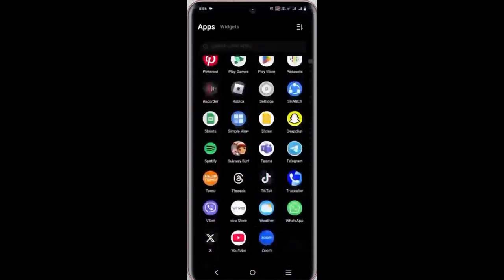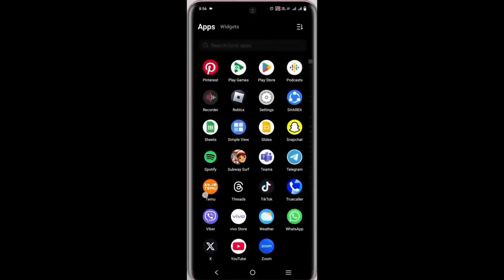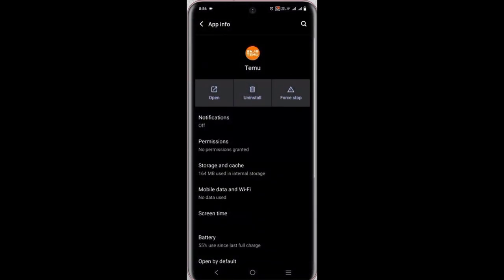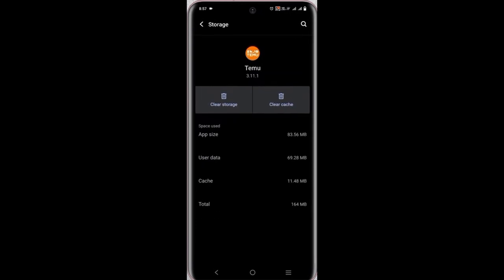Here, scroll down and tap on storage and cache. This section allows us to manage the app's storage, which can be essential for troubleshooting problems. You'll see two buttons, Clear Storage and Clear Cache. For this fix, we want to clear only the cache, as this won't delete any of your personal app data, but it can clear out any corrupted temporary files that might be causing the error.